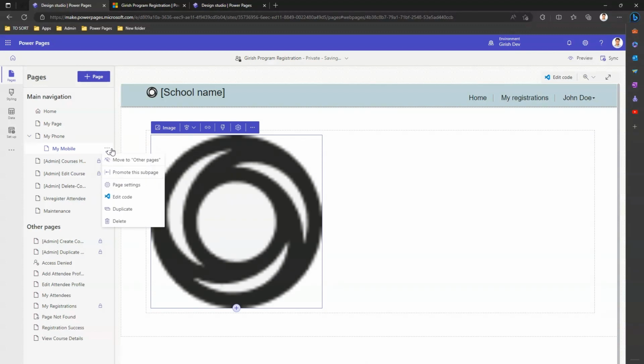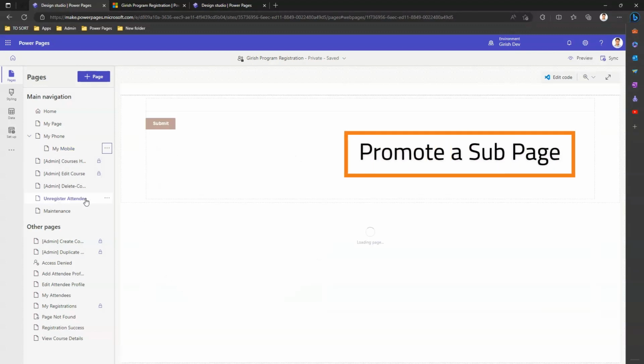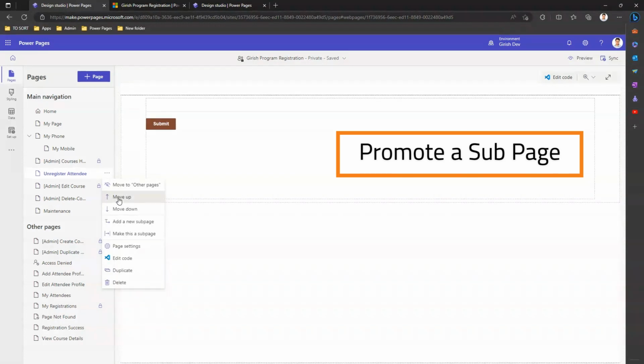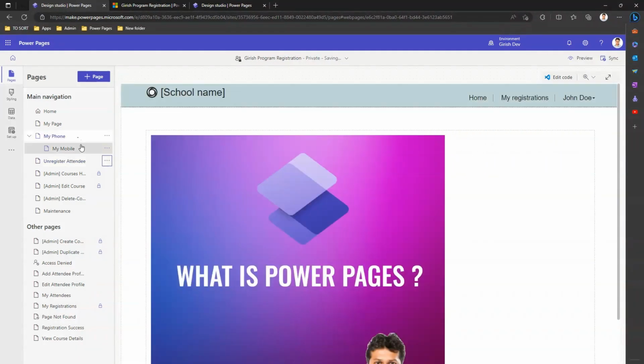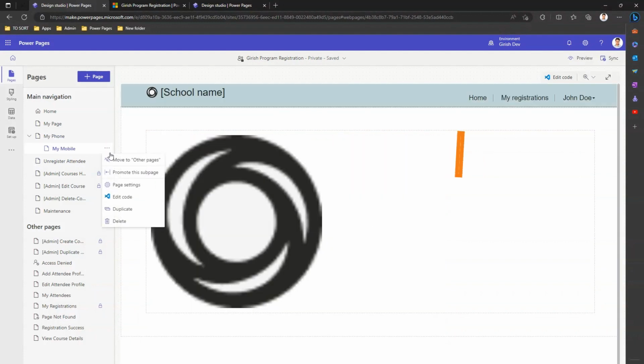Now let's go into this one, unregistered attendee, and I just move one space up, again one up, and I'll now put it under my phone. So I just drag and drop and it has been added under my phone. Essentially I can either promote this as a subpage or demote it. Now if I want this link to be at the same level as my phone, I click on promote this subpage, and the page gets promoted to the top level.